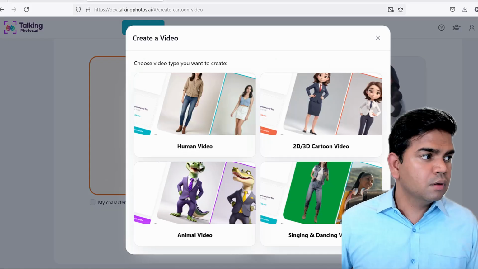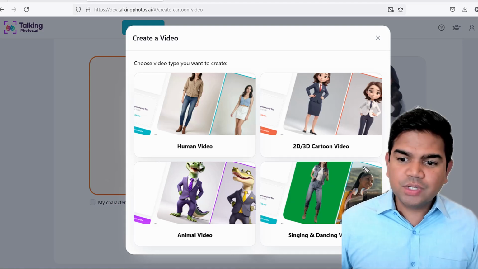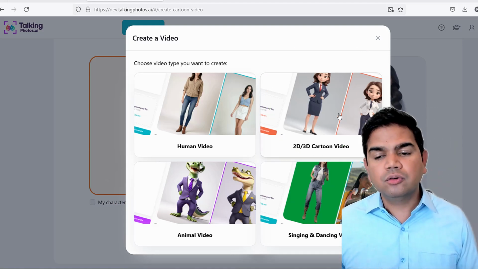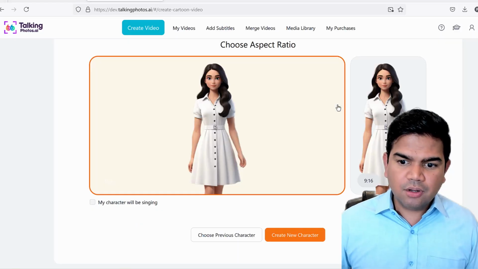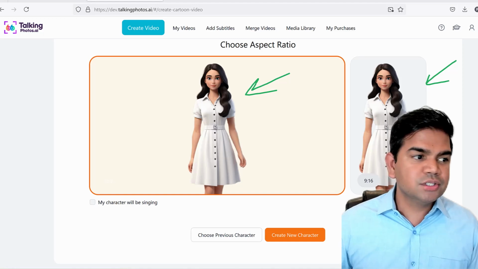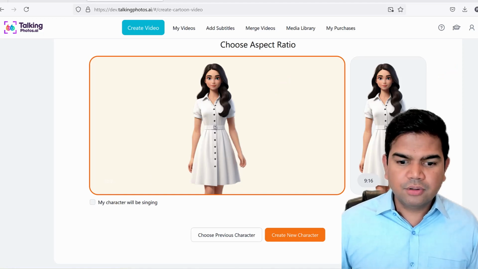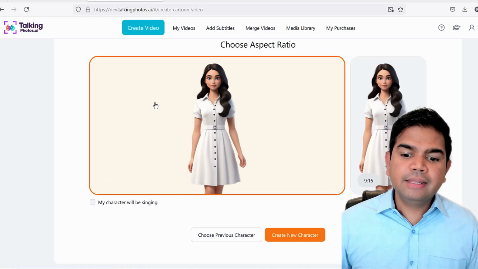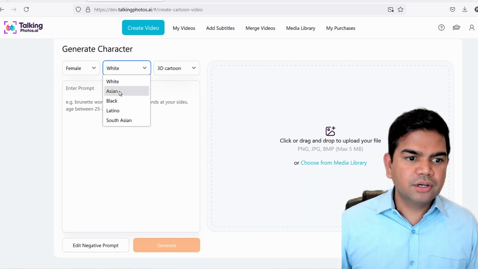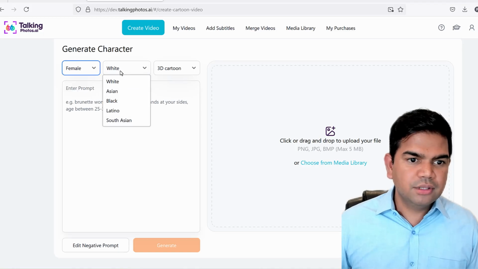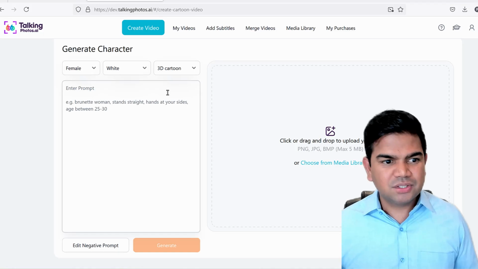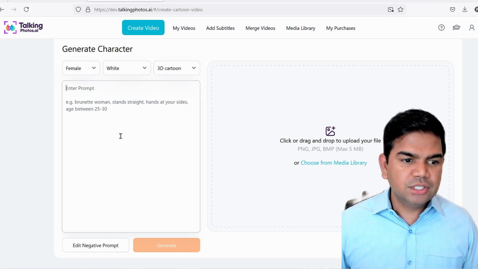Now next, you have the 2D and 3D characters, right? Cartoon characters. And this is where you can create beautiful videos. So you click on this. This is what we're talking about. You can create these Disney Pixar style characters, and you can do that in vertical or horizontal. Then basically you just go in, create new character, and then you can see here female, and then you can do the gender, and then the race, and then 3D cartoon or 2D cartoon, right? 3D would be more Disney Pixar style, and then you can generate off of that.